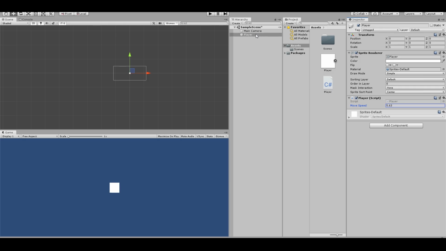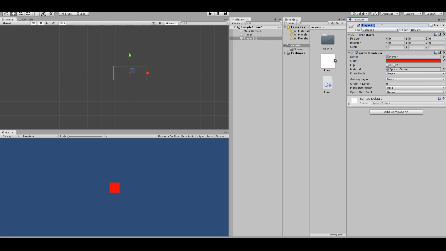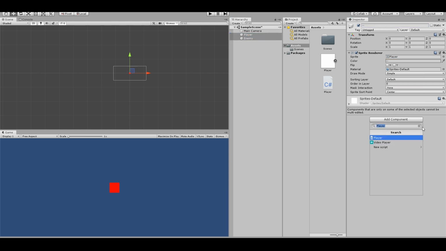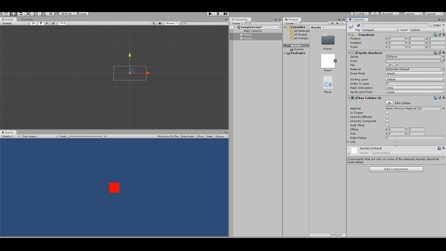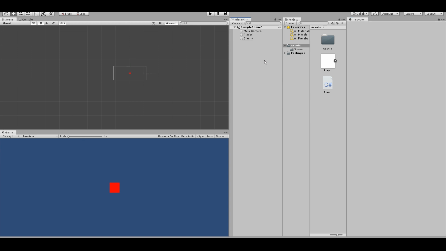So go back to Unity. Just right click, duplicate player, change color. And we can remove the script. Call this enemy. Both of them need a box collider. So select both up here and add component, box collider. And we can give them a rigid body as well. Freeze the Z rotation and change gravity scale to 0.